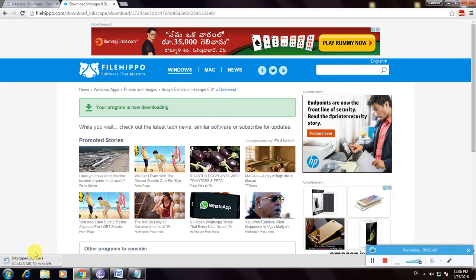So this is the way to download software, that is Inkscape. After downloading, install it manually and use this software.